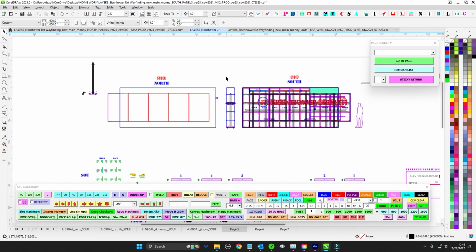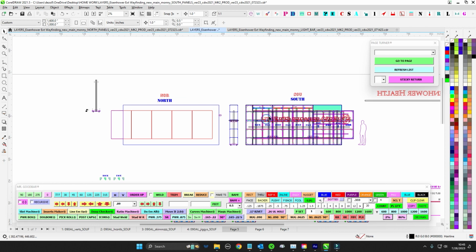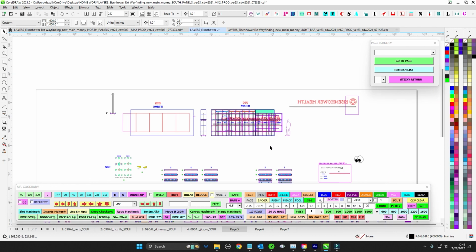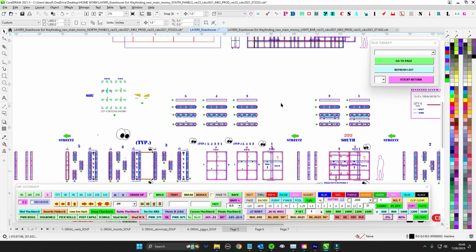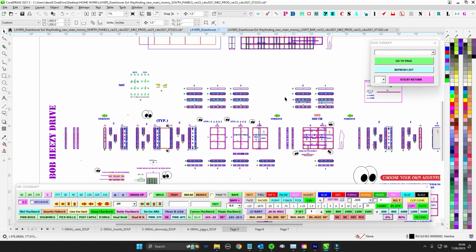So as if you're standing there or looking at Google Earth, south side faces south, north side faces north. It doesn't have anything to do with how you're facing it or anything like that. So anyway, that's it.